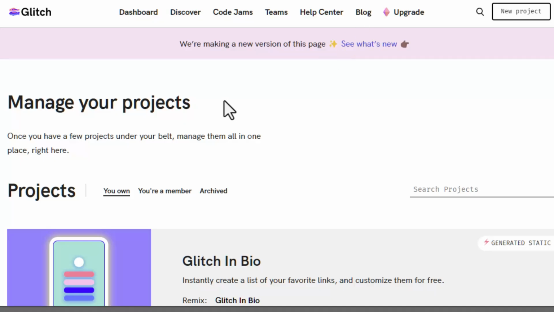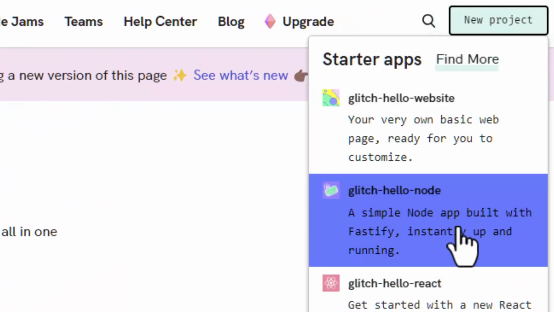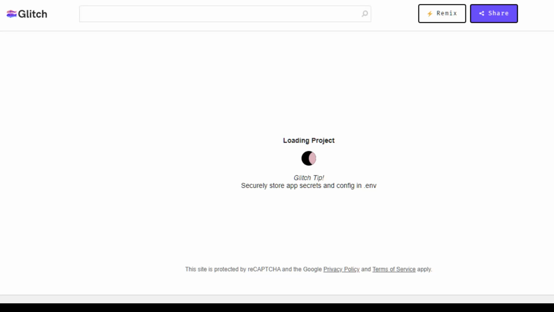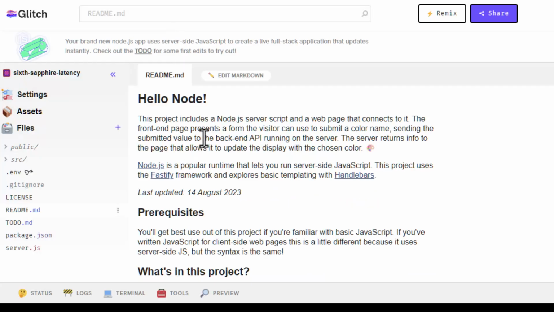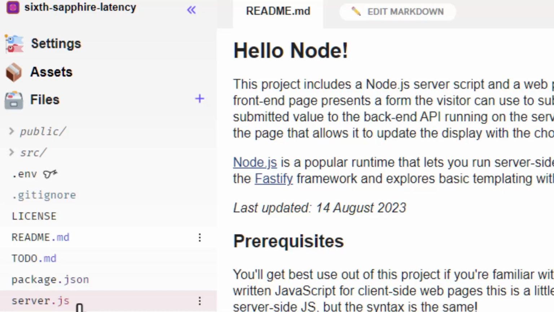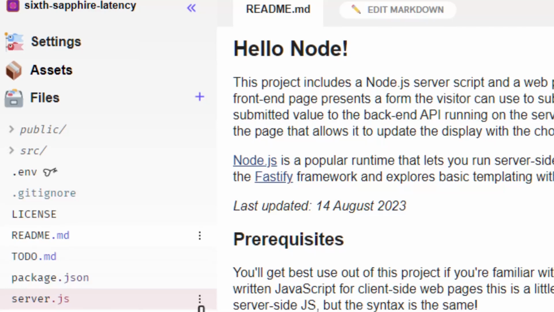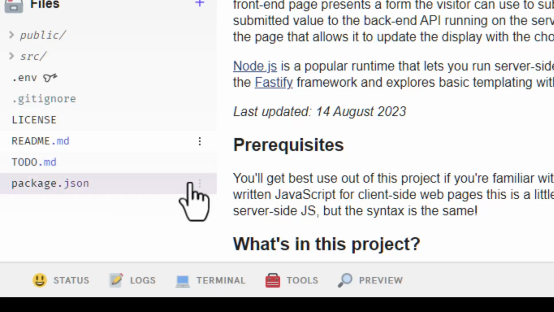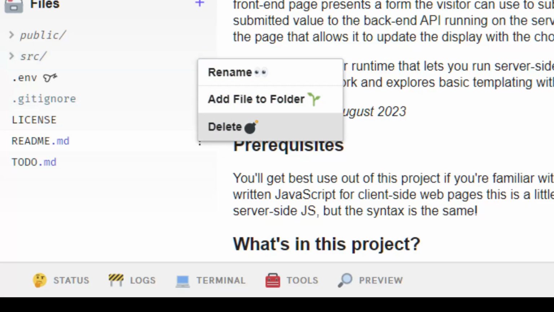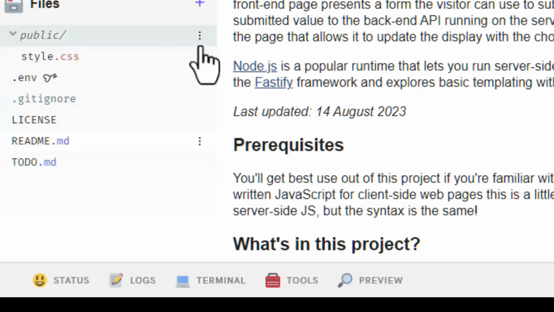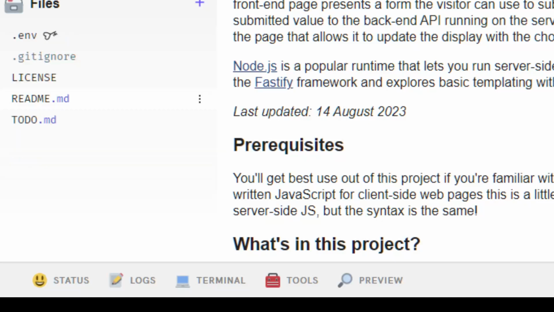So this is Glitch. This is what you see once you have signed up. And the way to go about it is you click on the new project and then you create a Glitch Hello Node project using a template. So let's click on it and it takes a second to set up. So let's wait. Once it's done, you're going to see something like this. So here, it's a template app, example one. So let's get rid of some of the files that might come in our way, like server.js, package.json, source folder, and any CSS files in here.